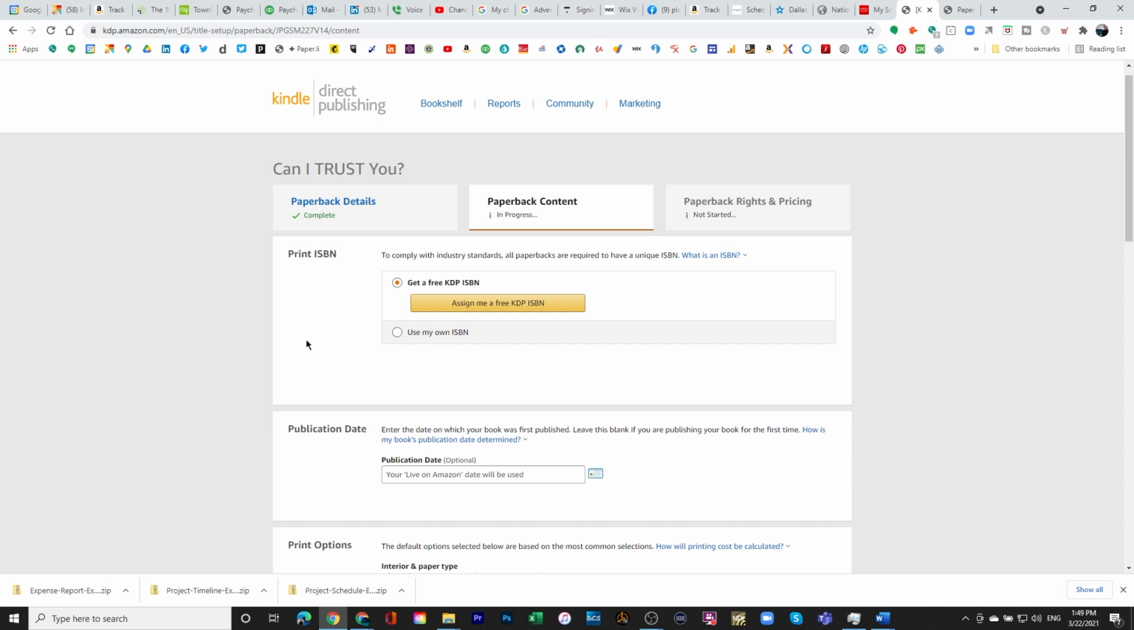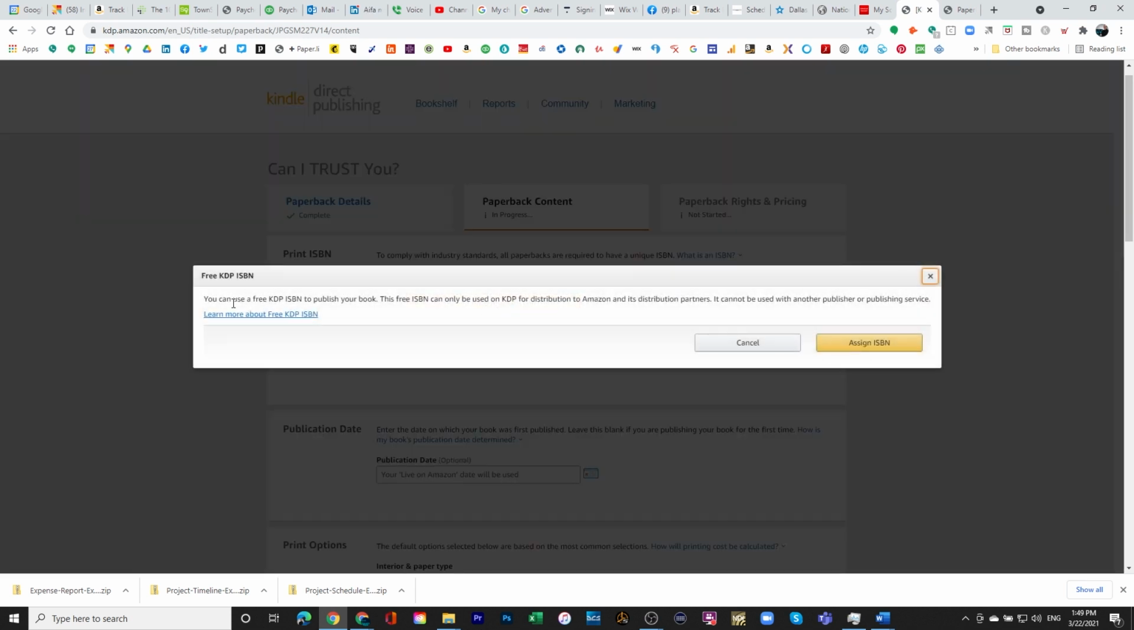But since I'm only doing it with KDP, and you can only use this with KDP, I can ask them to assign a free KDP number. So that's what we're going to do here. We're going to click on this. You can use free KDP ISBN to publish your book, but it will be used on KDP for distribution in Amazon. It cannot be used with any other publisher. That's okay. That's what I'm going to do.